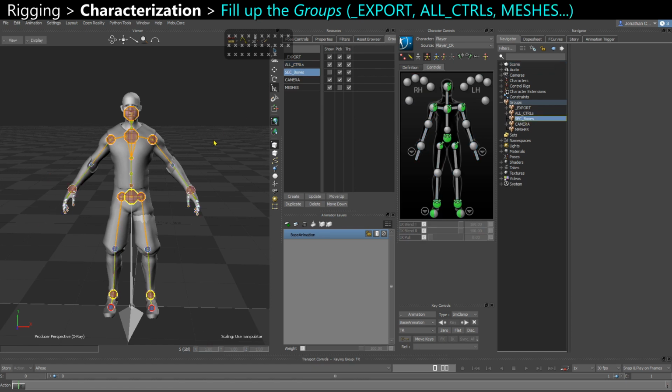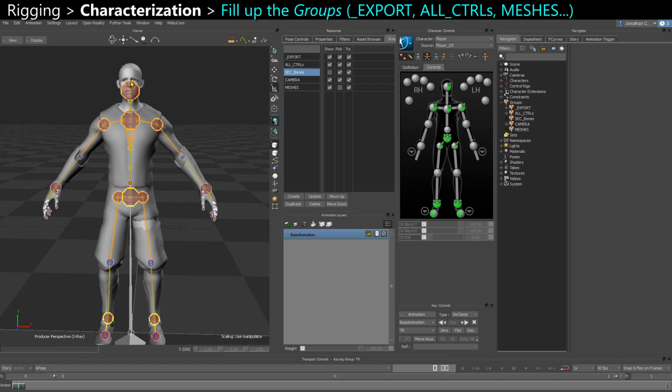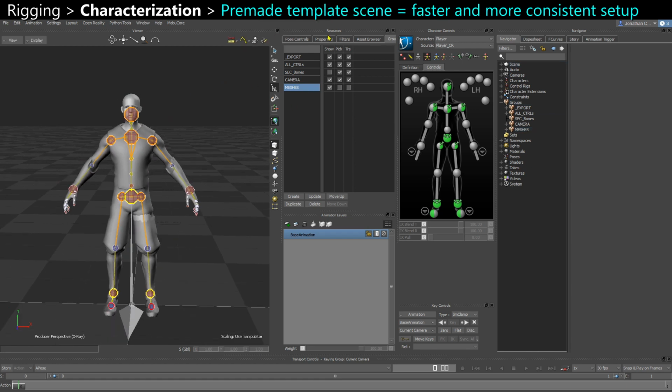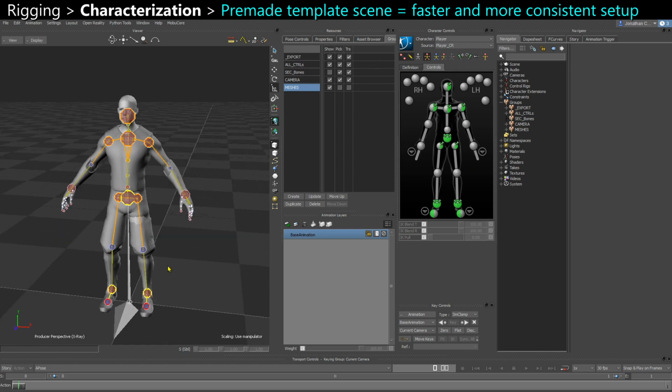I have secondary bones, that's if I need to put some extra bones or controllers, like for the jaw, facial, for, I don't know, armors or whatever. So for now it's empty. I have a group for my camera stuff, and I have a group for meshes. I'm going to select those meshes once again, and deselect pick and transform. So again, this way I have a consistent setup for all my scenes because I always merge that template.